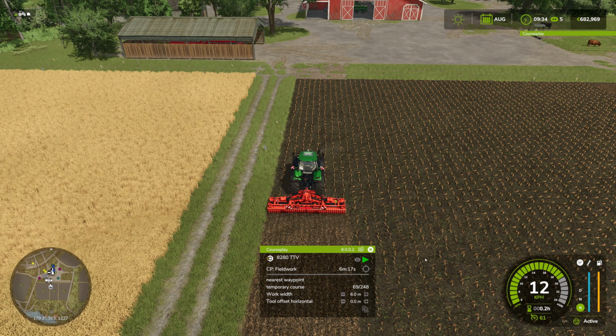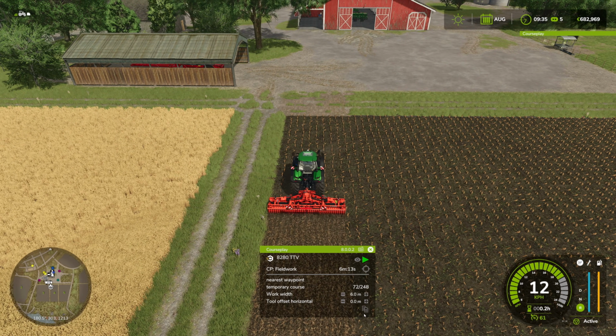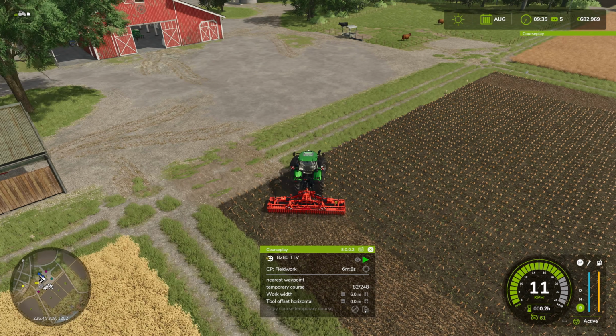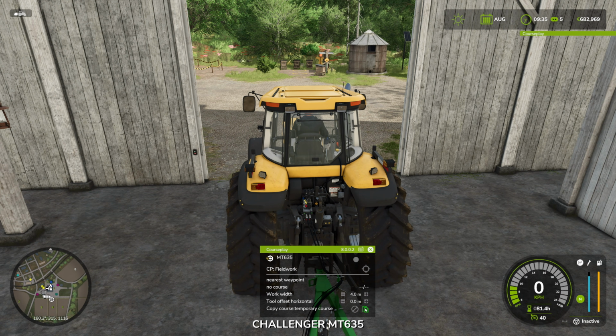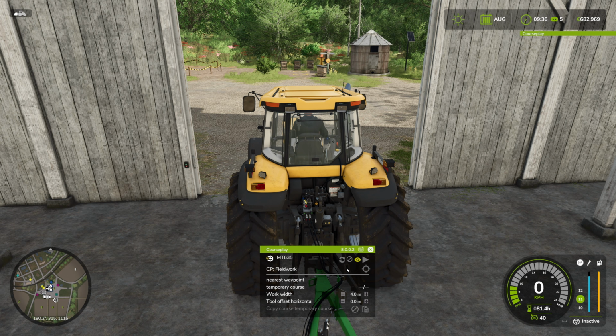If you wanted to copy the course and transfer it to a different vehicle, you can click the little clipboard down here, and then let's say we wanted to transfer the course to this vehicle, you would then click on the clipboard and then it's copied into this vehicle.